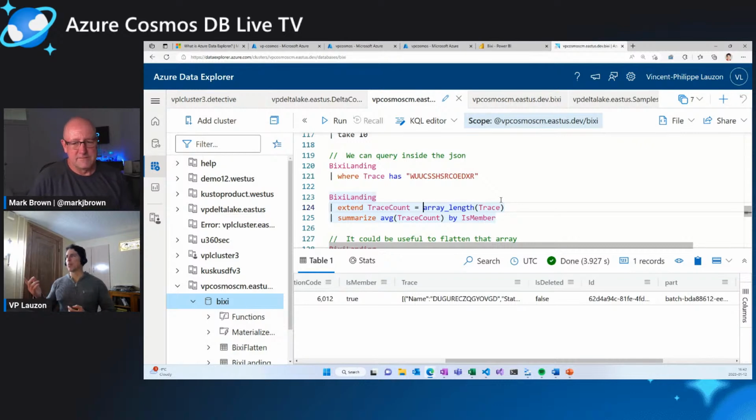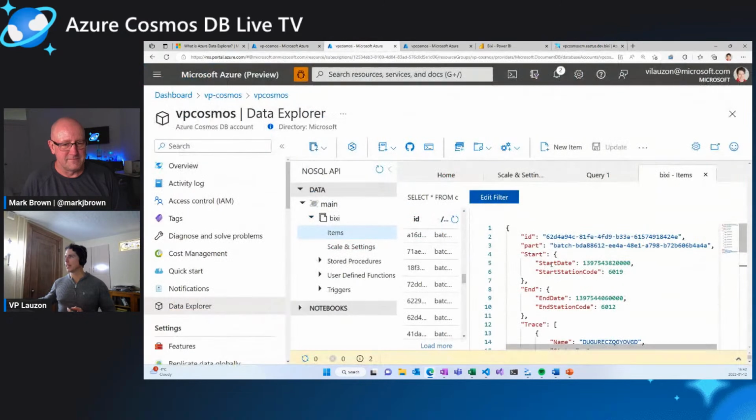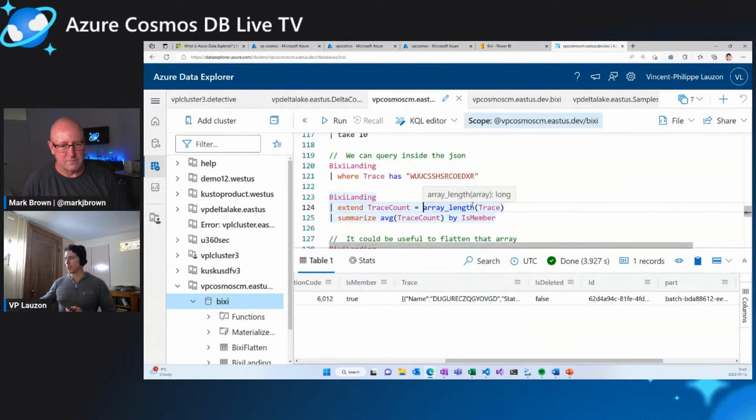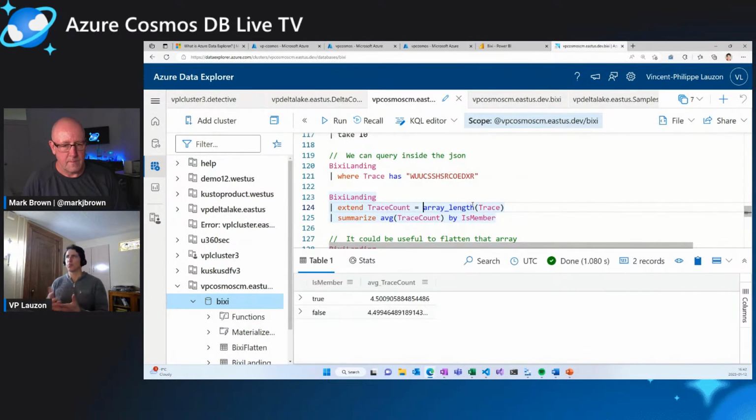So the next one here, I'm trying to find the average. If we look again at this, you notice that not all documents had trace and some had more than others. So here I'm just looking at the average length of that value. Again, you can do that very efficiently because it's such a fast query. Yeah, for analytics, it's very fast.